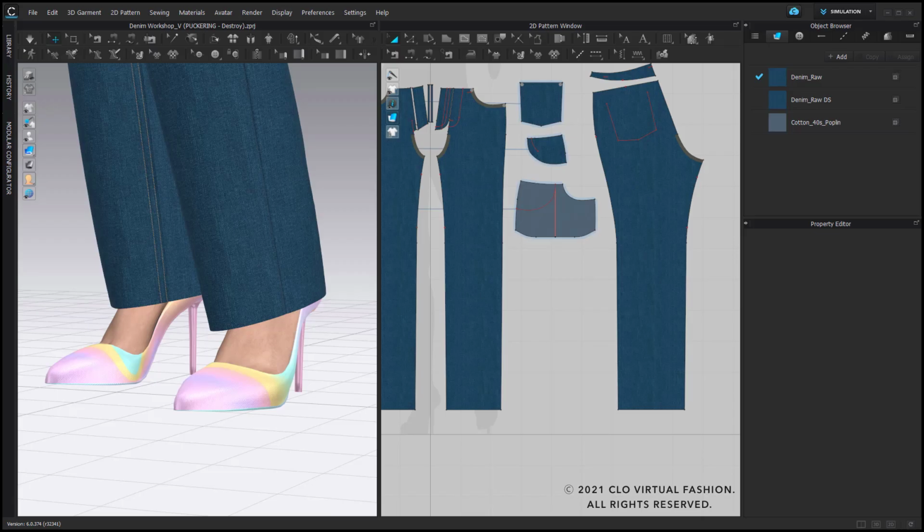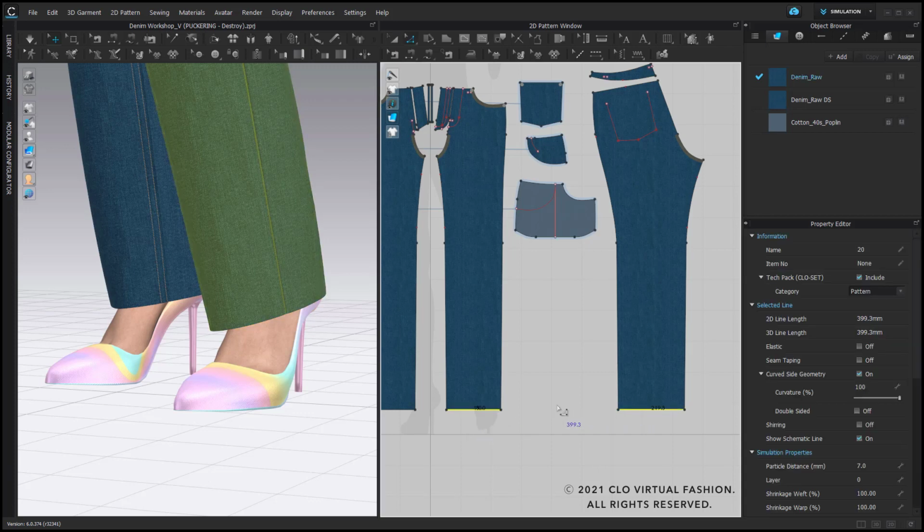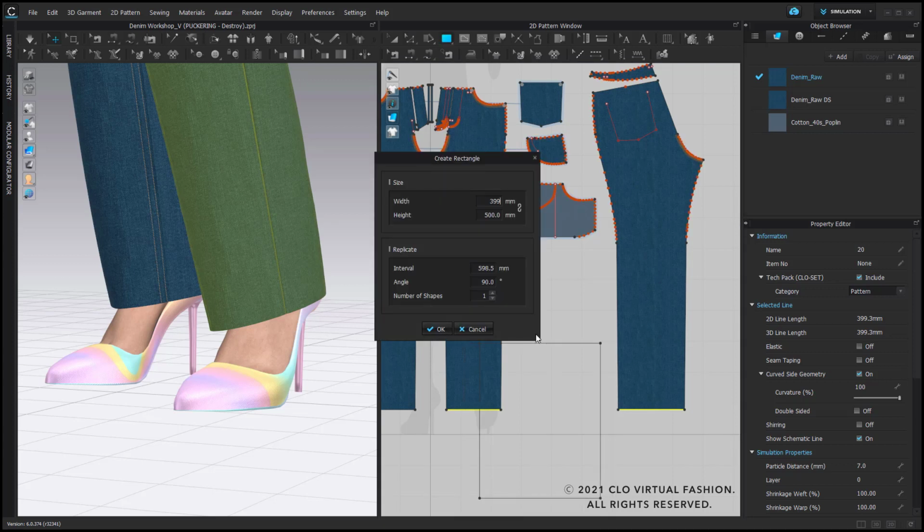You can create raw edges in CLO in two ways, using a scanned raw edge image or using the CLO fur denim raw edge preset. To do it in the first way, you would need to create a pattern piece at first. Let's measure its length, 3993, and then we create a rectangle. The height could be, for example, 50 millimeters. It depends on your scanned image.